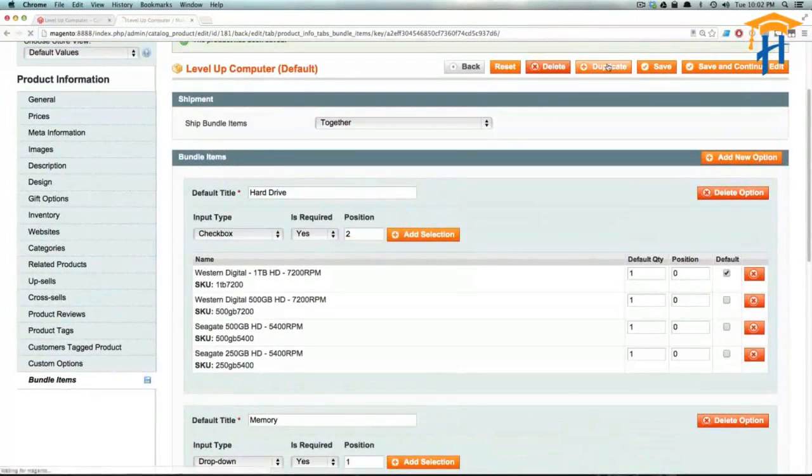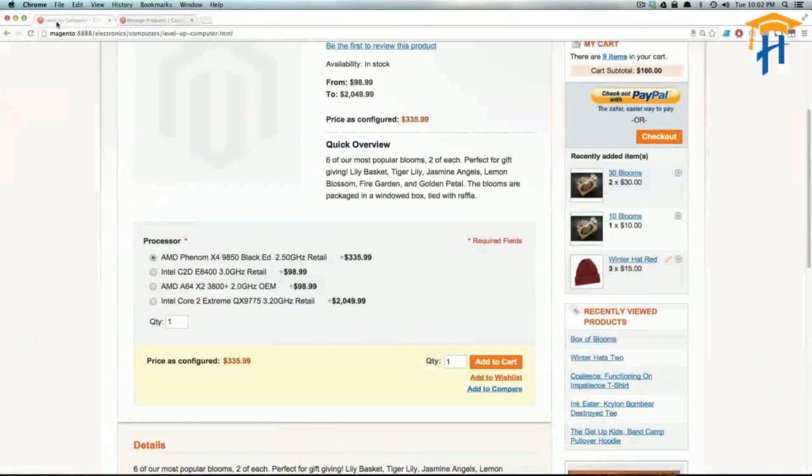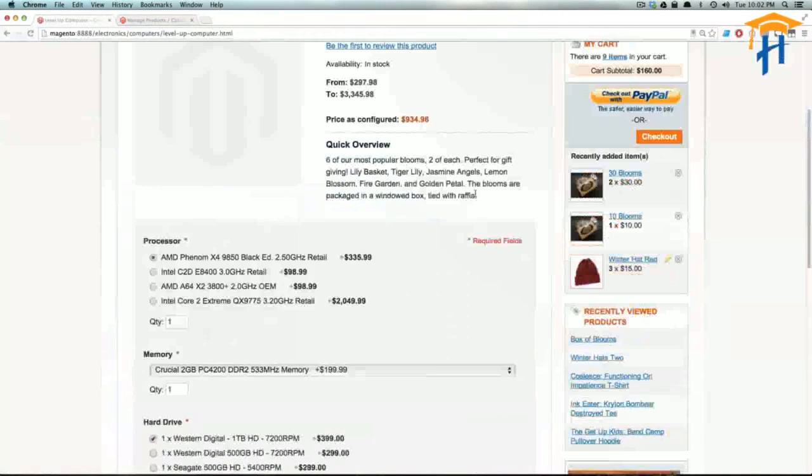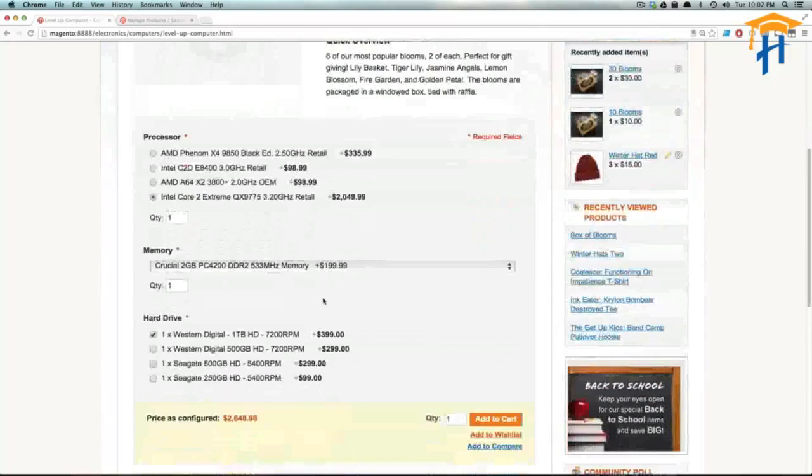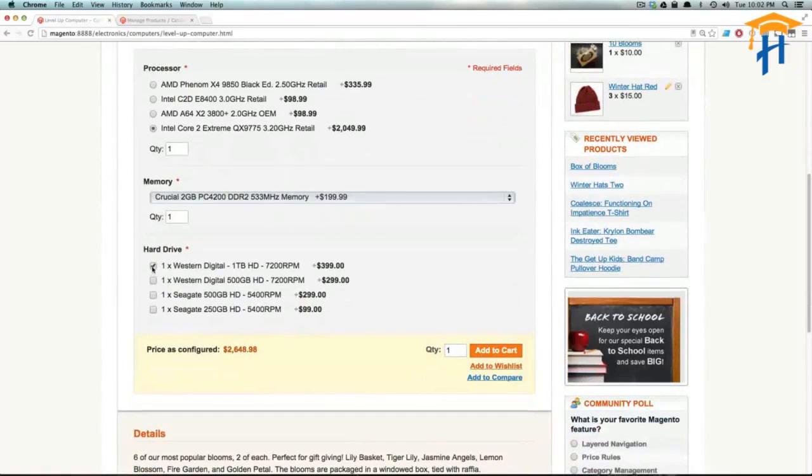Let's save this product and let's check it out on our front end of our site. And just like any other experience when you're purchasing a computer or something like that, you could say, okay, I want the highest end processor. For memory, I guess I want 2 gigs of RAM, even though it's not that much. And I want 1 Western Digital hard drive. I also want a 500 gigabyte Western Digital hard drive too. I want both of these.